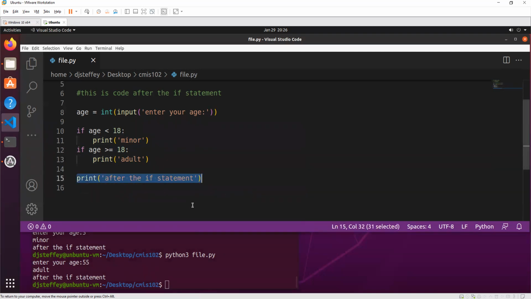The next time we ran the program, we typed in 55. So we said 55 less than 18. That is false. So we skip this. Go to the next line. 55 greater than or equal to 18. That is true. So we do execute the indented code. Print adult, and you can see there we did print adult. And then we did the line after the if statement.